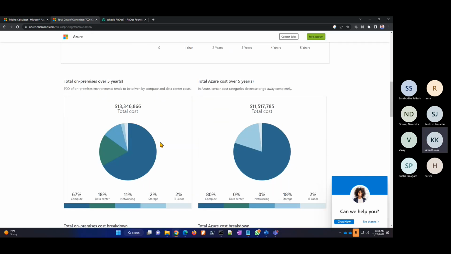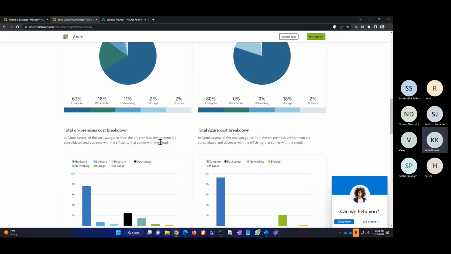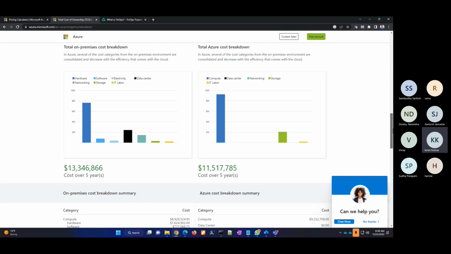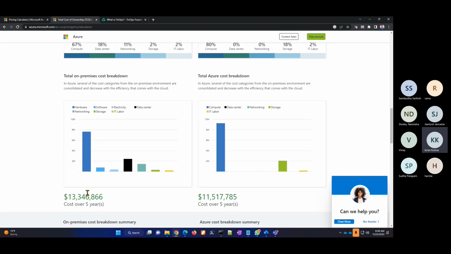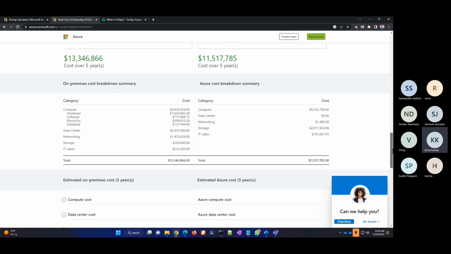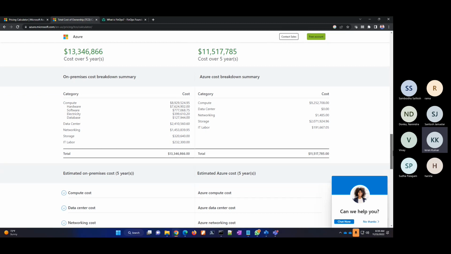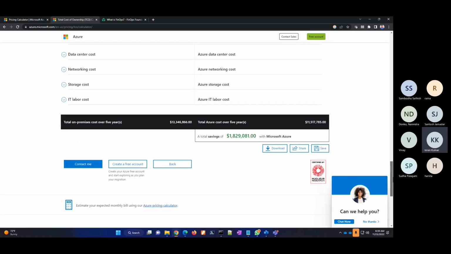So they clearly show how much you can reduce the cost, and this is what we call ROI, that means return on investment. How much you are investing and how much you are getting back from that. That is called ROI. So you can see, guys, the total on-premises cost breakdown and the total Azure cost breakdown, clearly given. Over the next 5 years, how much you can reduce the cost.